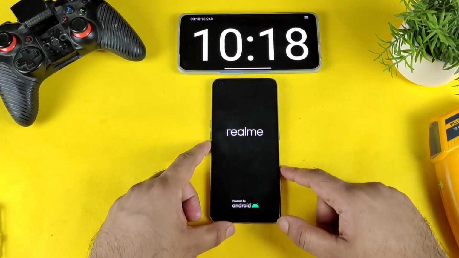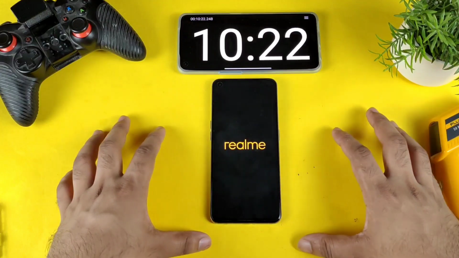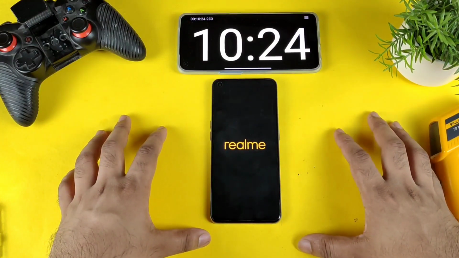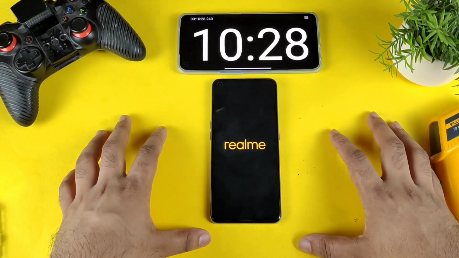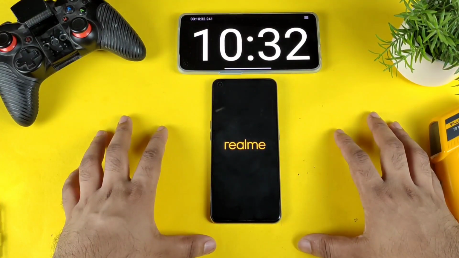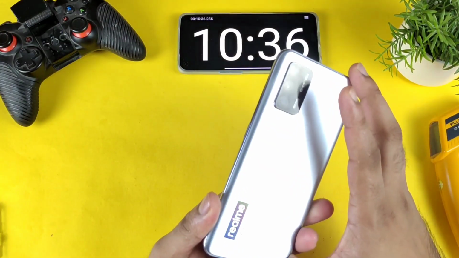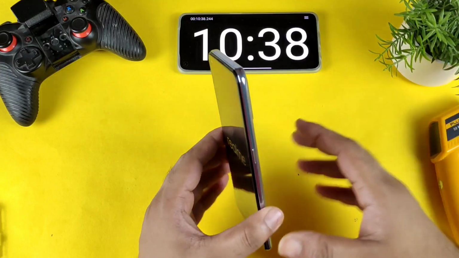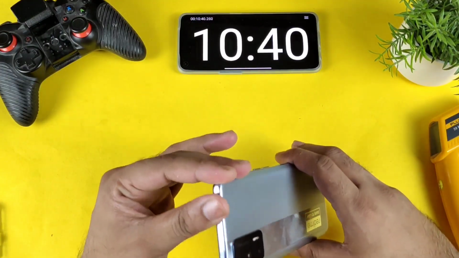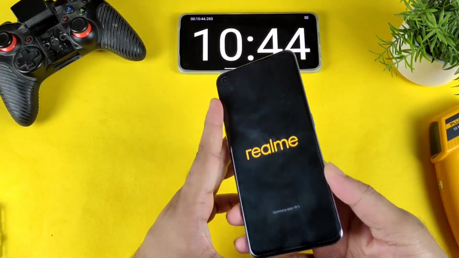Right now it's booting up, you can see. The Realme logo, we got the logo itself. And here comes the final thing, the lock screen should be opening. This is the 12 GB RAM version, and I do have the 8 GB RAM model as well, so I'll try to compare the 12 GB RAM version versus the 8 GB RAM model side by side, just to give a clear idea of what's happening between these two devices.